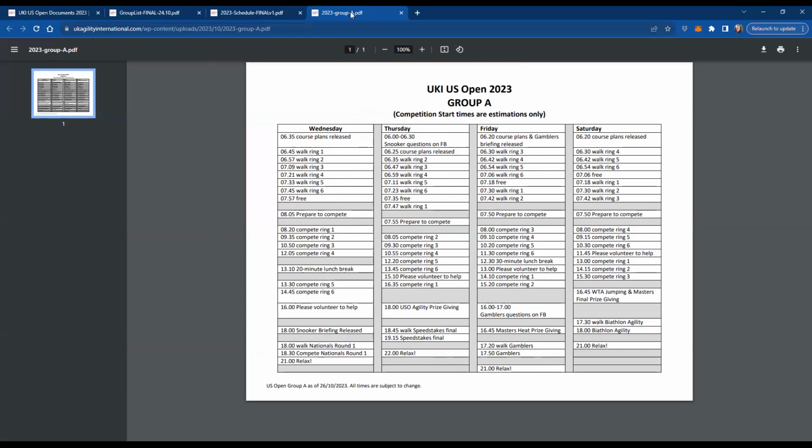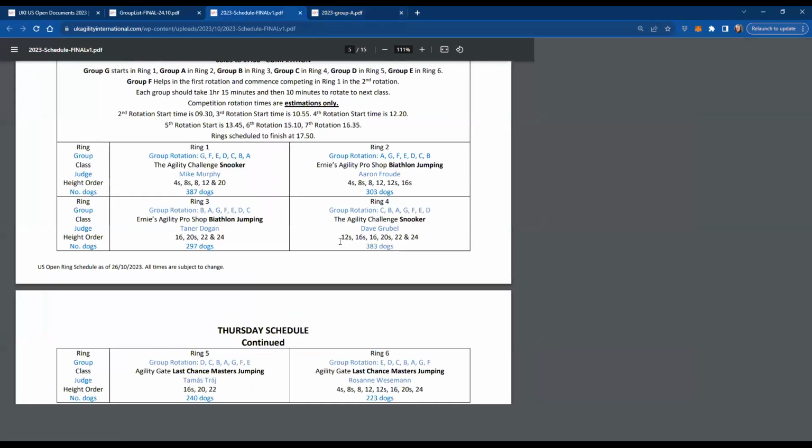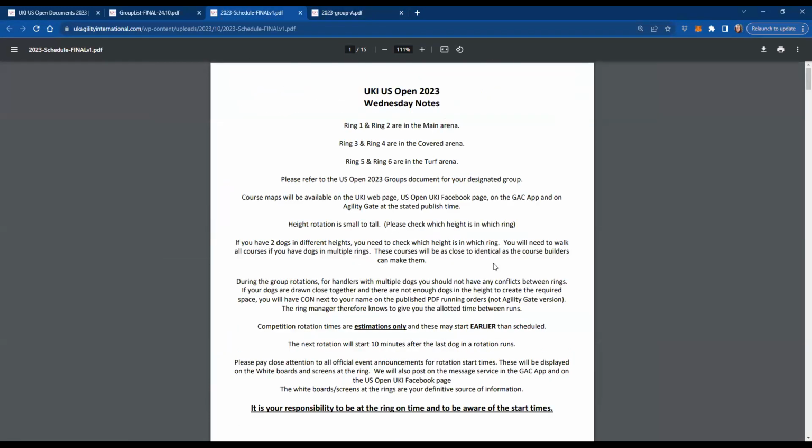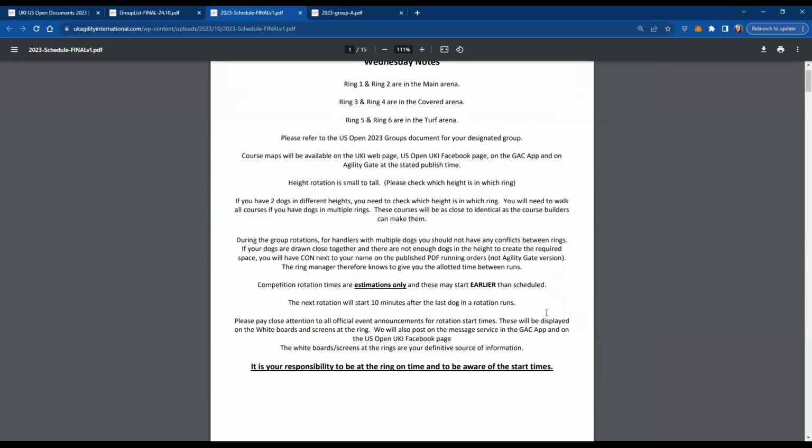Once I have this document, then I'm going to look at the schedule. We'll start with the schedule here. It just goes in day order. It is important to read this document in its entirety. There are some little things in here that Greg puts that are important. The biggest one is that competition rotation times are estimates.